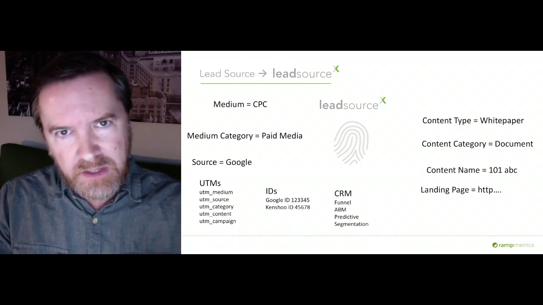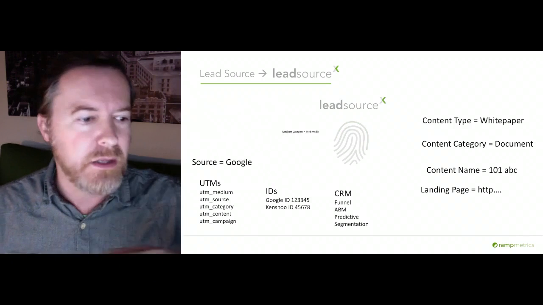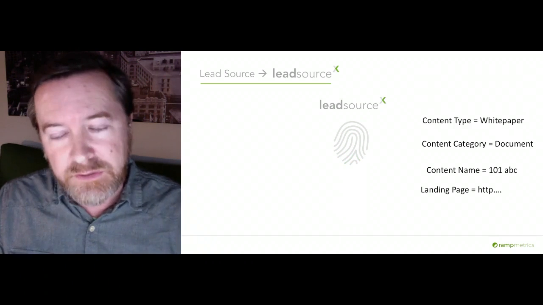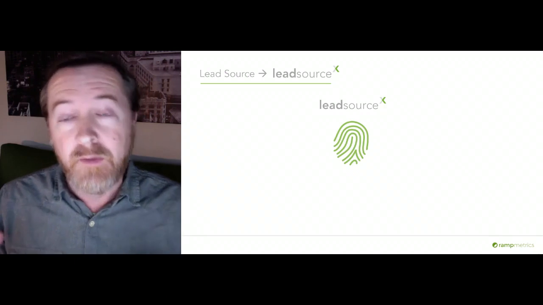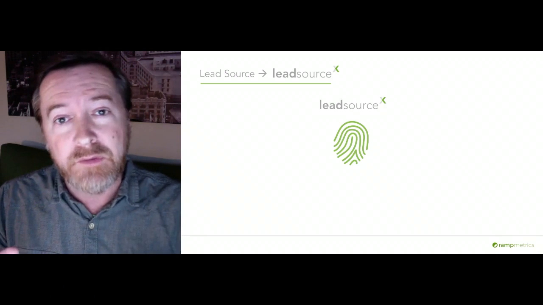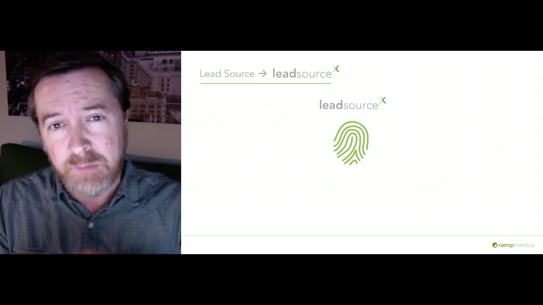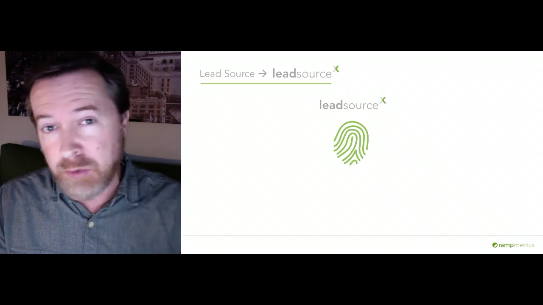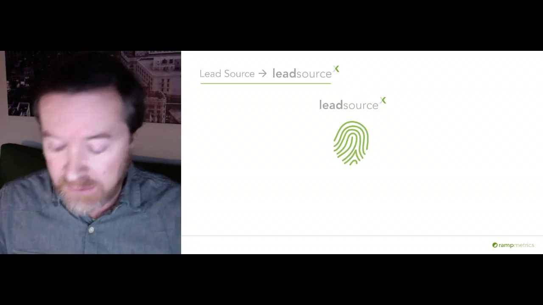If you peel this back and ask what are the details that we have, you've got the medium of CPC, the category of paid media, the source of Google, UTM level details, click IDs, CRM metadata, the content type, the content category, the name of the content, and the landing page, whether it's A, B, or C. So there's a lot of information packed into every single touch. And the other fun part about it is the marketing operations team does not have to set it up. This very dense, detailed lead source information happens on every touch, and there's no one-time setup. It's automatically generated. The data structure is generated by our application. So, one, you had the granularity. Two, you didn't have to set it up. And that's the big idea.